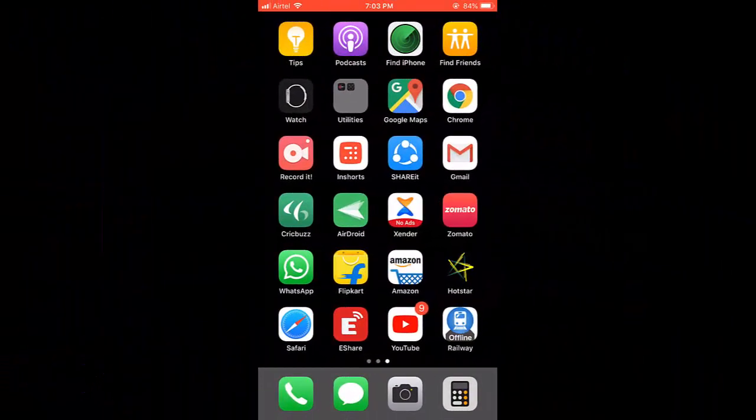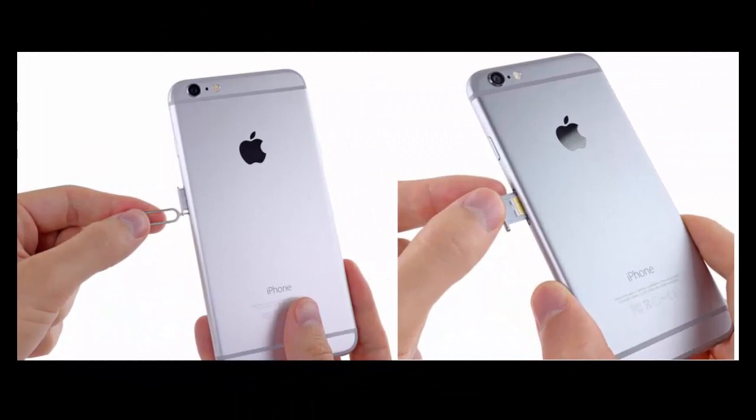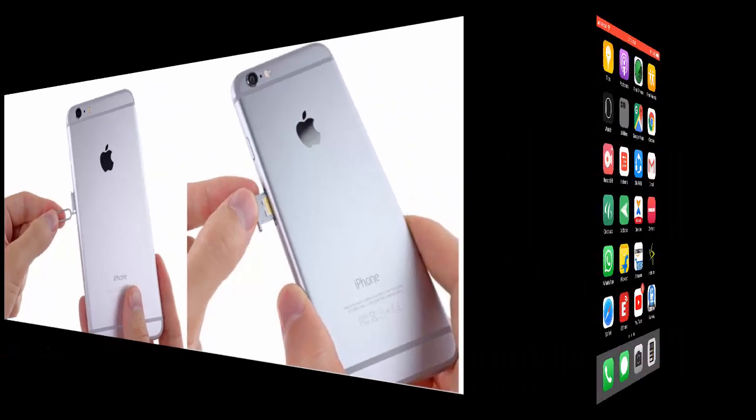I'm MJ. In this video, I'll show you how to fix no service or network issue in iPhone. So first and the basic method is remove and reattach your SIM from phone. Eject and insert your SIM from the phone and after this reboot your phone. So this is the first step.